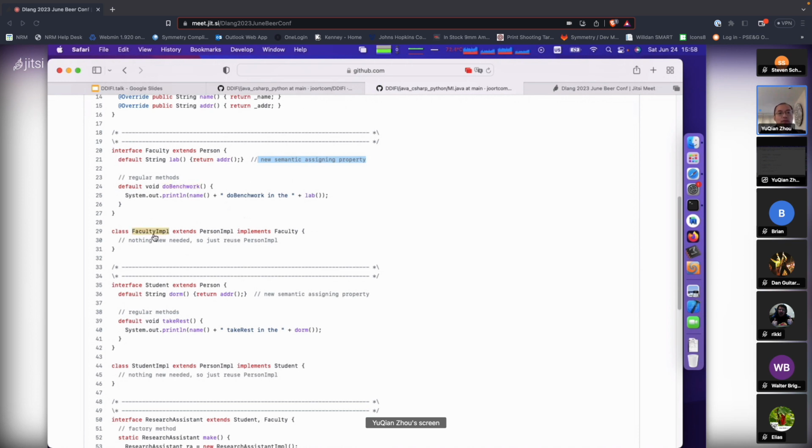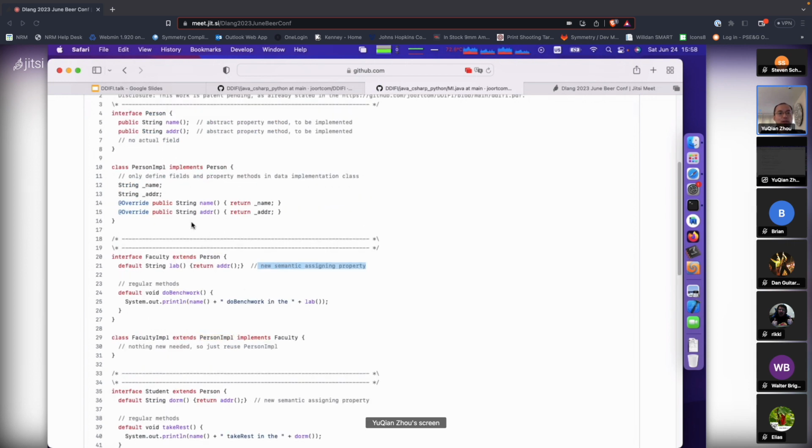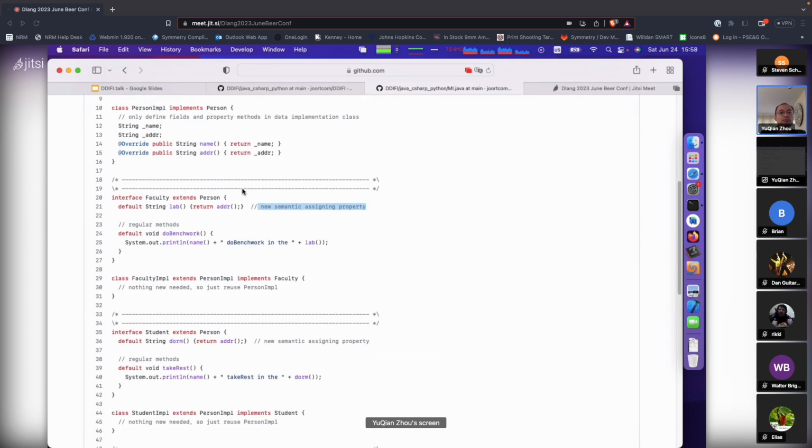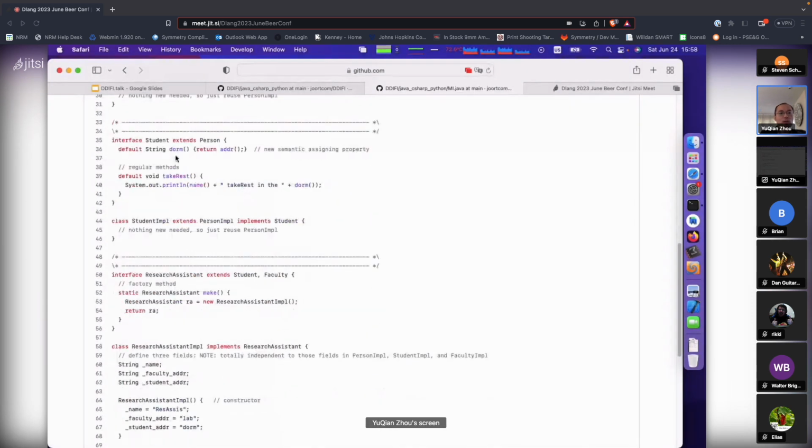In the faculty implementation, it's the same again. It first needs to implement the faculty data interface. And here we can also reuse the person implementation code, where we pull in the concrete fields, name and address here, and it's code reused.